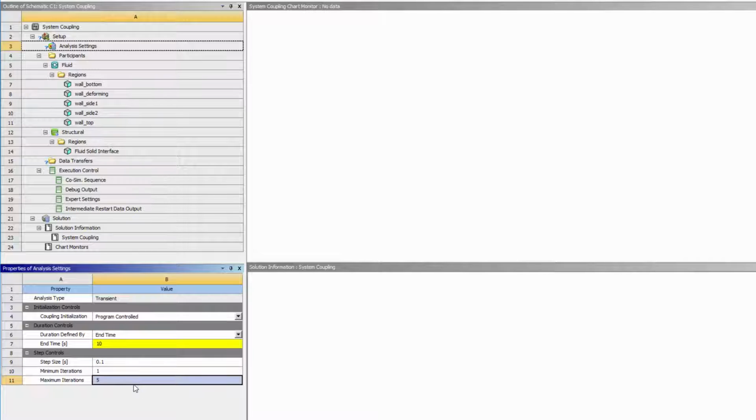By default, 5 coupling iterations occur within each coupling step. We'll use that default value, which, for this simulation, will allow good convergence of the physics solution within each step.